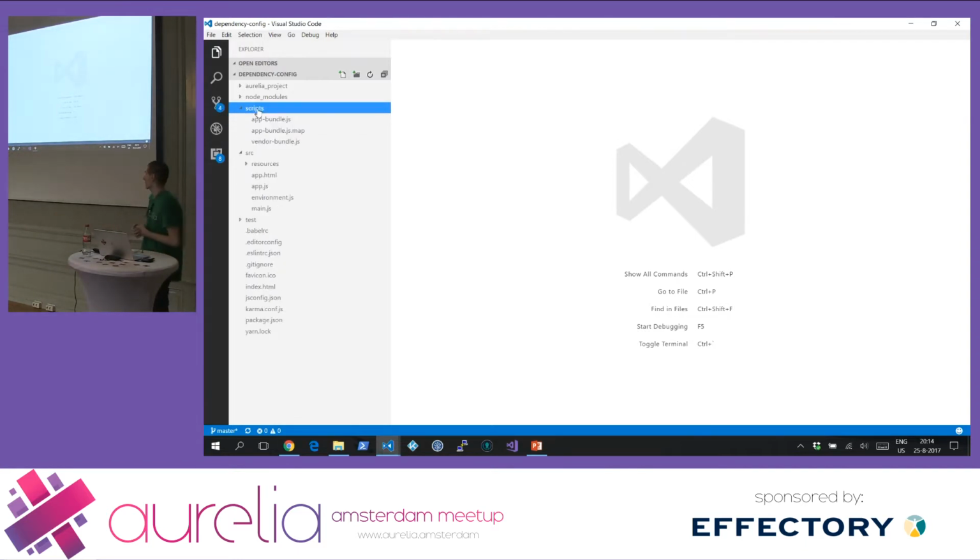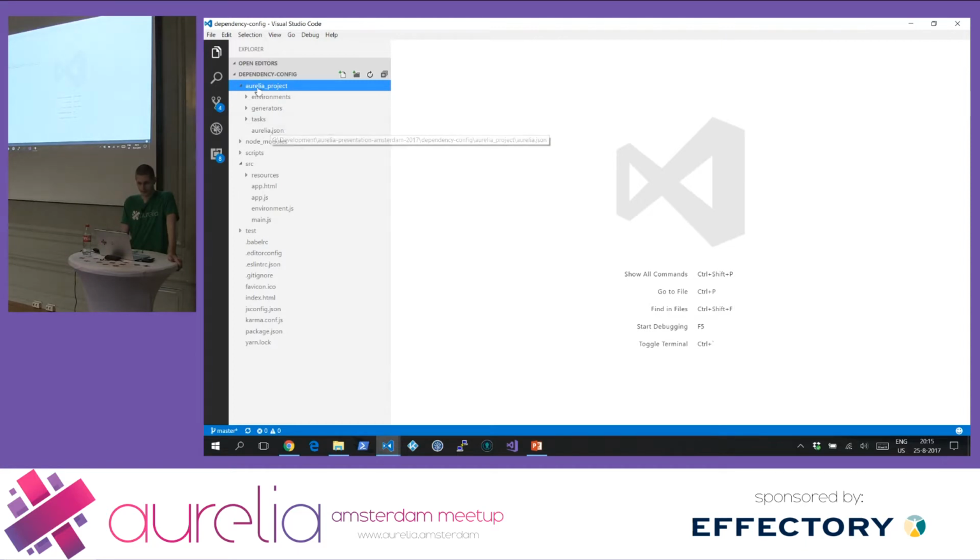There is a scripts folder, and by default the CLI will generate the bundles in the scripts folder. So in here you'll see the app bundle and the vendor bundle, and that is by default. You can create your own bundles, rename the bundles, whatever. And I'll show you where you can do that later. There's the Node modules folder, because this is a Node.js project. And there is an Aurelia project folder. And in this folder, there are a couple of other folders, and there's an aurelia.json file.